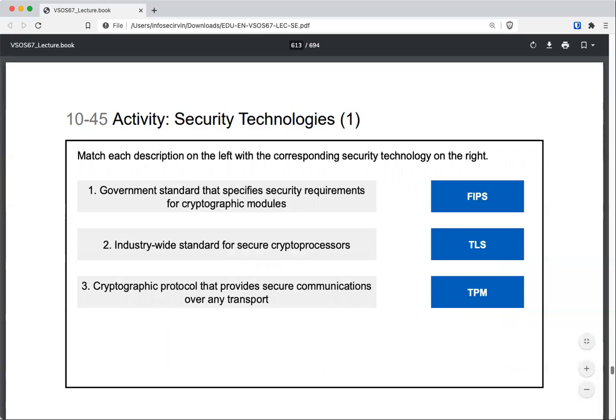Here's a quick matching activity. These three match with which on the right. And that is the answer.